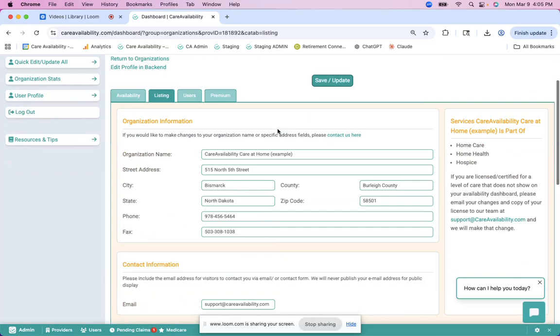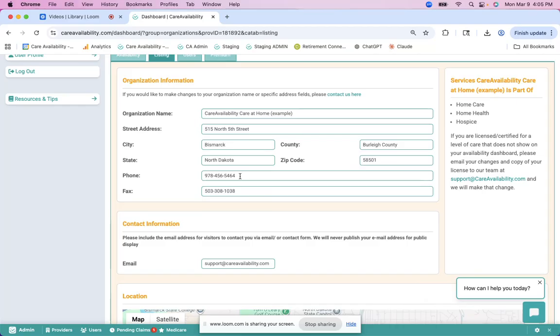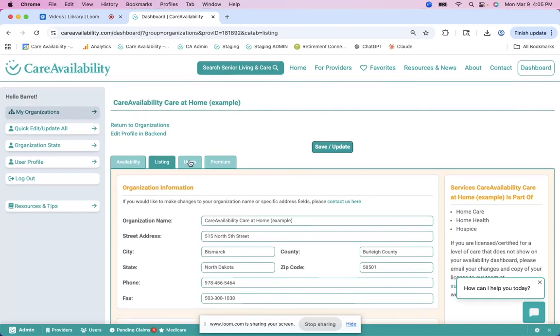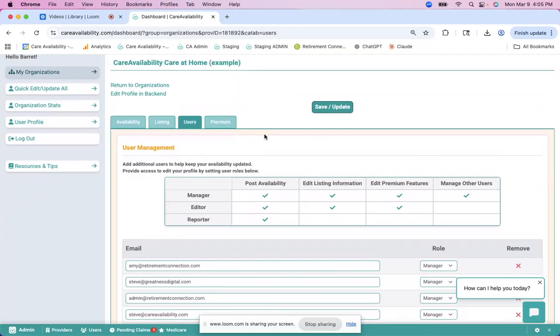The listing tab is your general business information, the name of the company, your address, the best phone number for families to reach you, as well as the contact information. So families, if they fill out the inquiry form on your page, this is the email that will receive that inquiry directly.